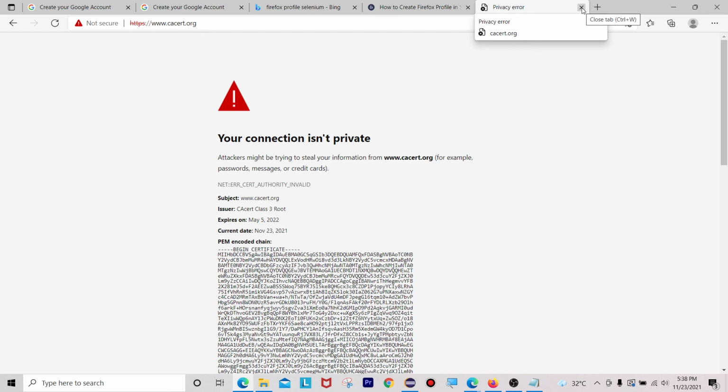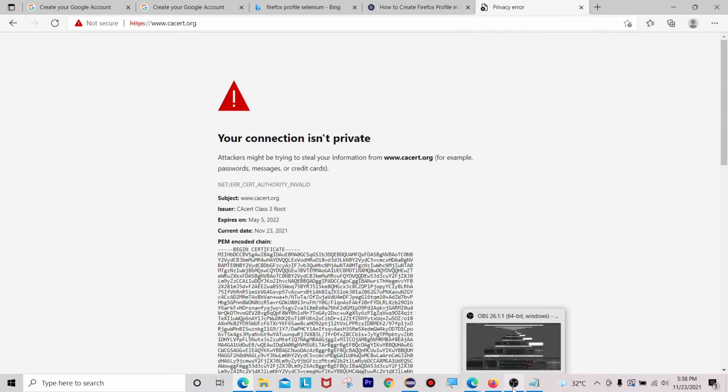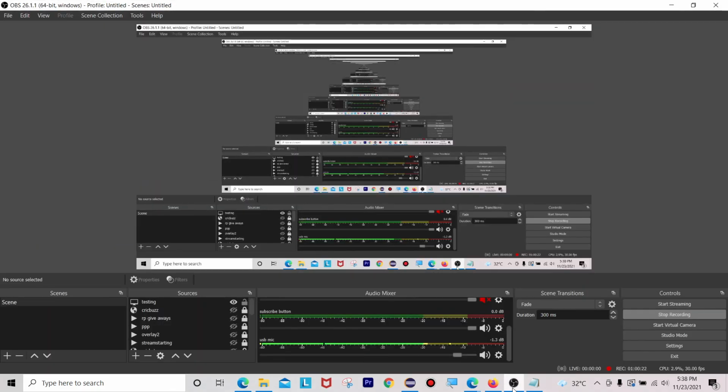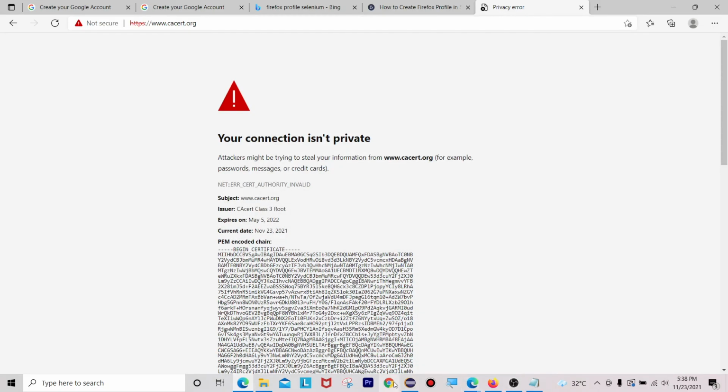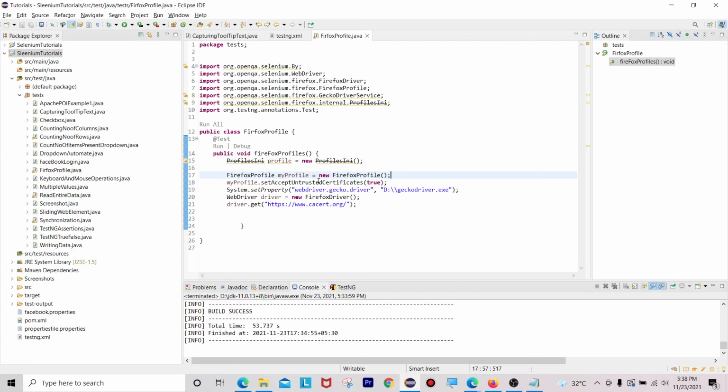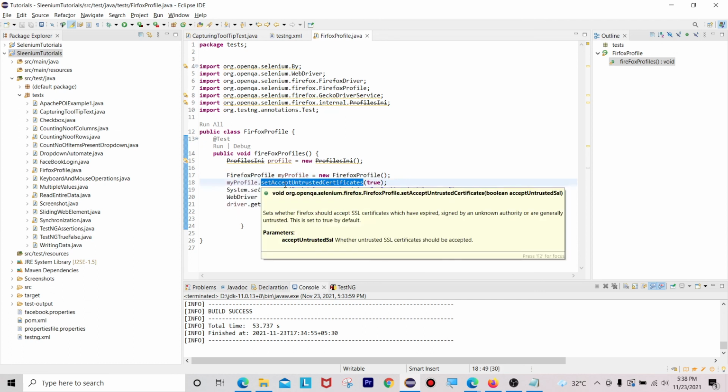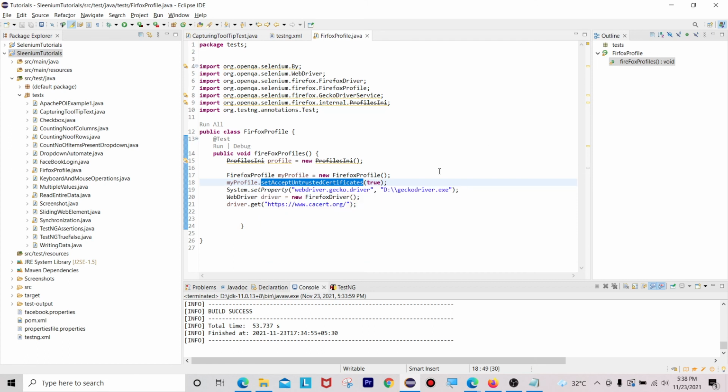How can we handle this kind of situation? We can handle it with the help of two concepts: one is the Firefox profile and the other is set accept untrusted certificates to true. By default it will accept true. If you don't want that, you can make it false. To access this Firefox profile, I already showed you how. First we need to use the Firefox profile class and create an object for it, and after this you have to set accept untrusted certificates to true, so that it won't allow other people to see what you are doing.